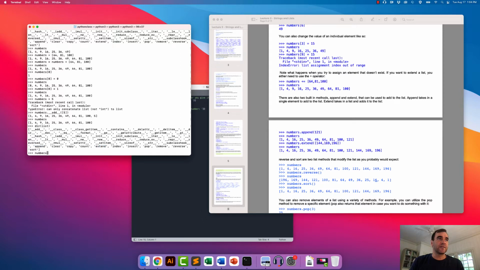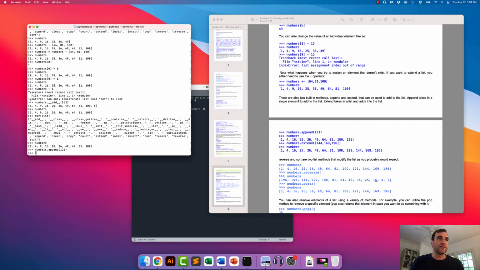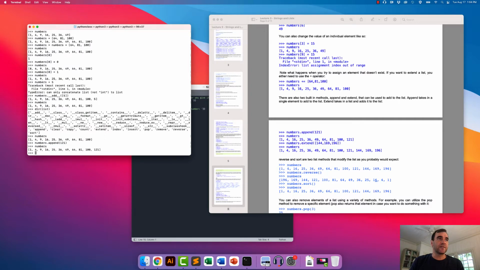So numbers.append. So if we wanted to add the next in line, so these are just the perfect squares, 1 squared, 2 squared, 3 squared. So 10 squared, so the next one would be 11 squared, which is 121. And so we have now added 121 to the list.